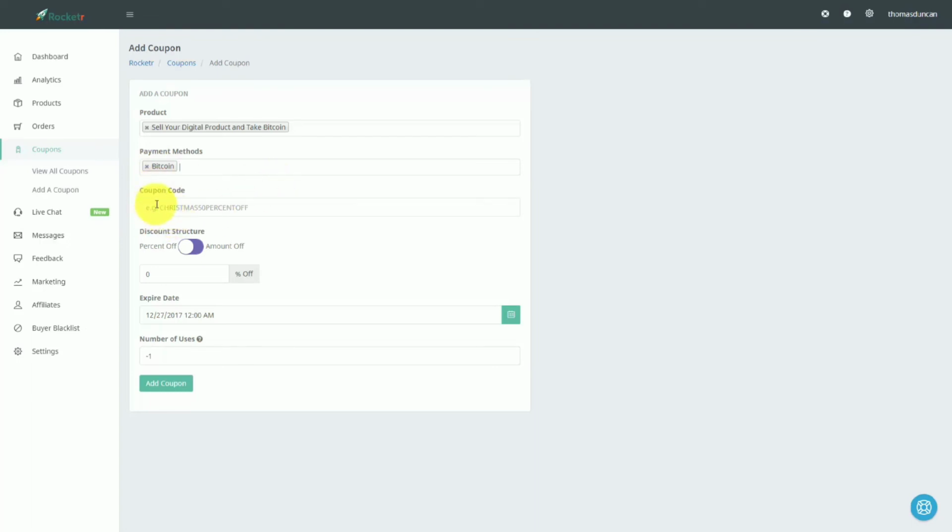We're going to then write in a coupon code. So we're going to write that in right now. And then we can decide what kind of coupon we want. We can do a percentage off or an amount off. But we're going to go ahead and do a percentage off here. And then we're going to set the expiration date. Now we can set a specific number of uses. If we want it to be unlimited, we're going to leave this as -1, which is a little counterintuitive, but that is what we would do for unlimited coupons. So now what we're going to do is we're going to click add coupon.